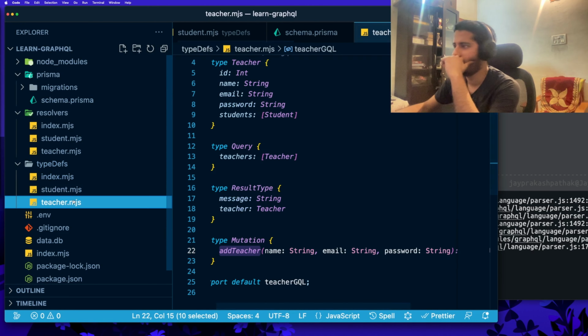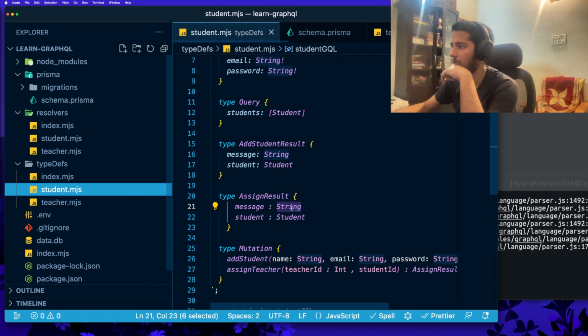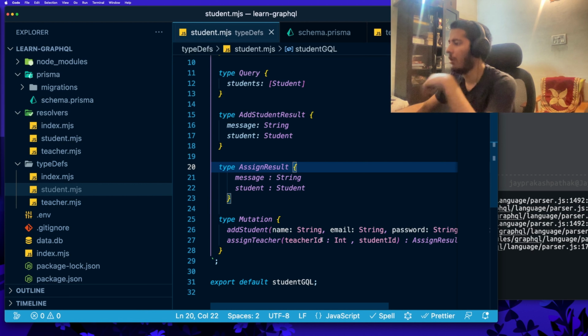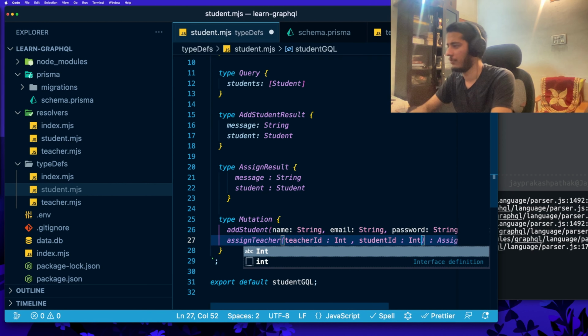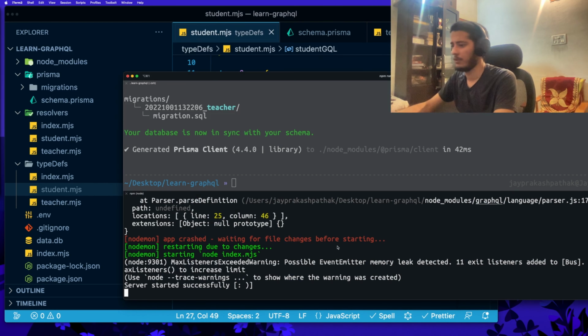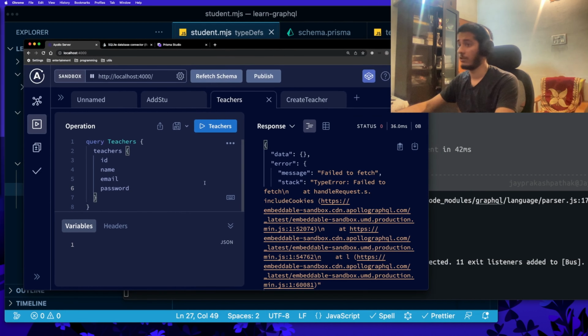Is it in the teacher? I think we did not do any modification in the teacher, so that shouldn't be the issue. In the student. Oh, wait. This should be again an int, right? That was the mistake. So yeah, the server starts successfully. Let's go and let's hope we're able to fetch all the information again correctly.